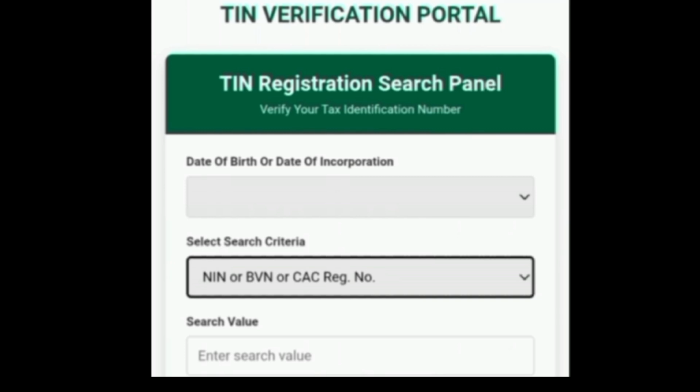And what does it mean? For those who might not know what it means to verify it, it is for you to confirm if what you have is legit and correct, if it was actually registered directly from the Joint Tax Board office for you.